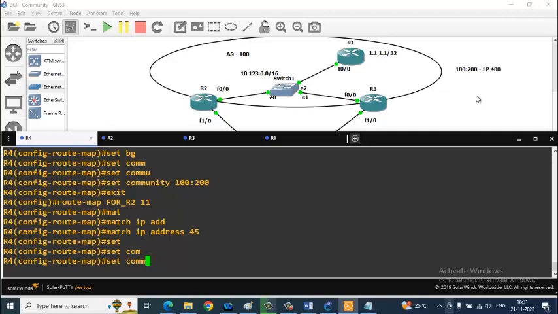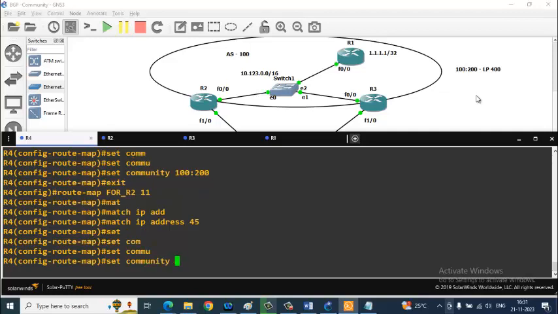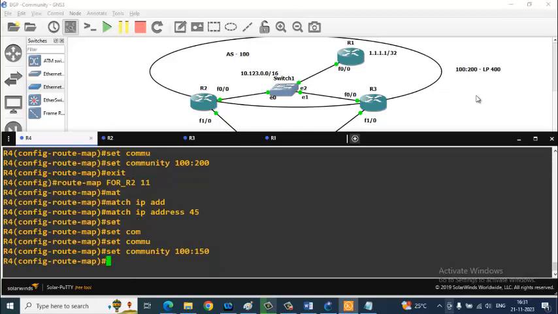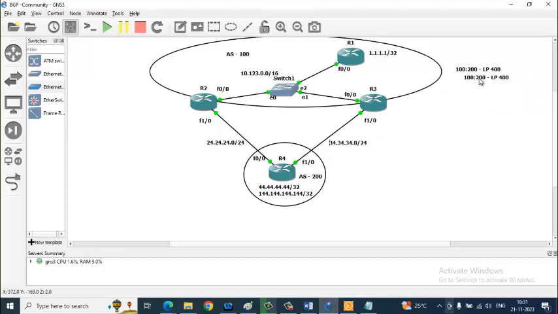No, anything you like. Should I say 200? I'll say 200. Okay. So if you see here, for 144 network, I have given this value, and for 44 network, I have given this value. This is for router 2. For router 3, I'll do the opposite. You understood? No, okay. It doesn't matter.